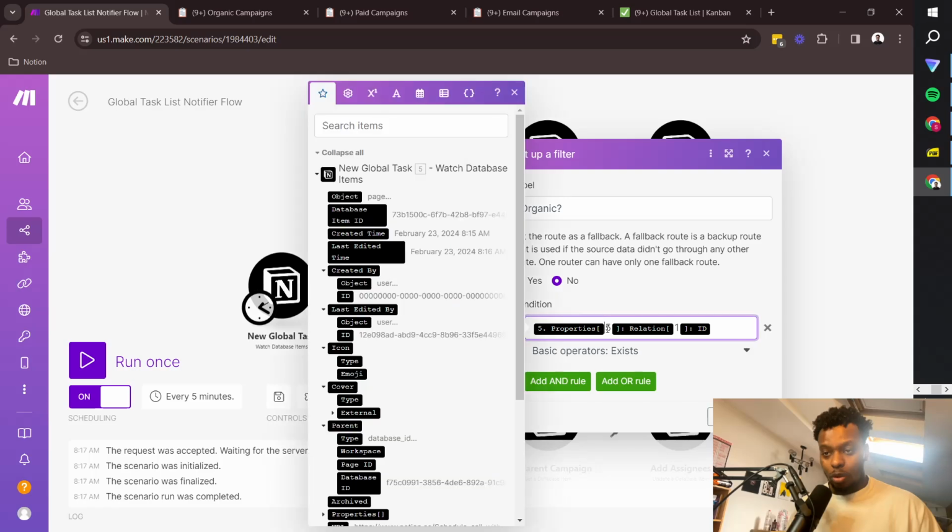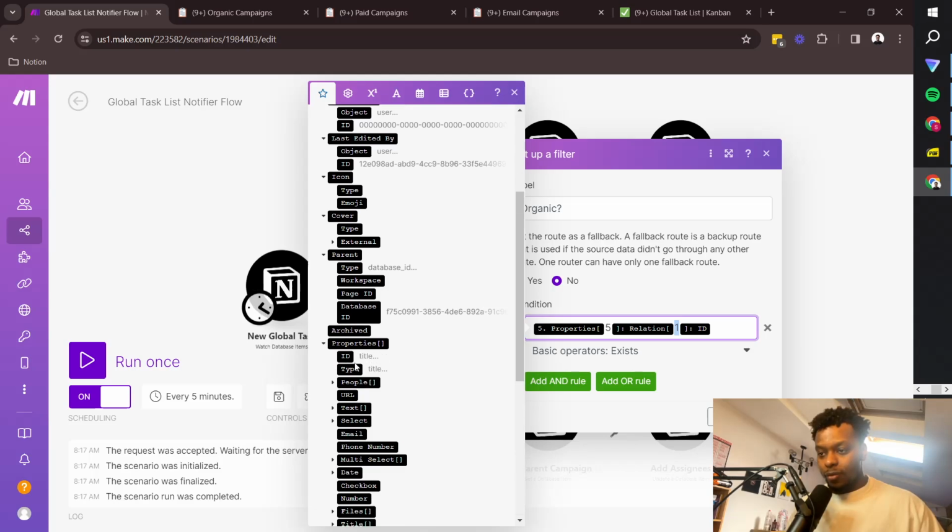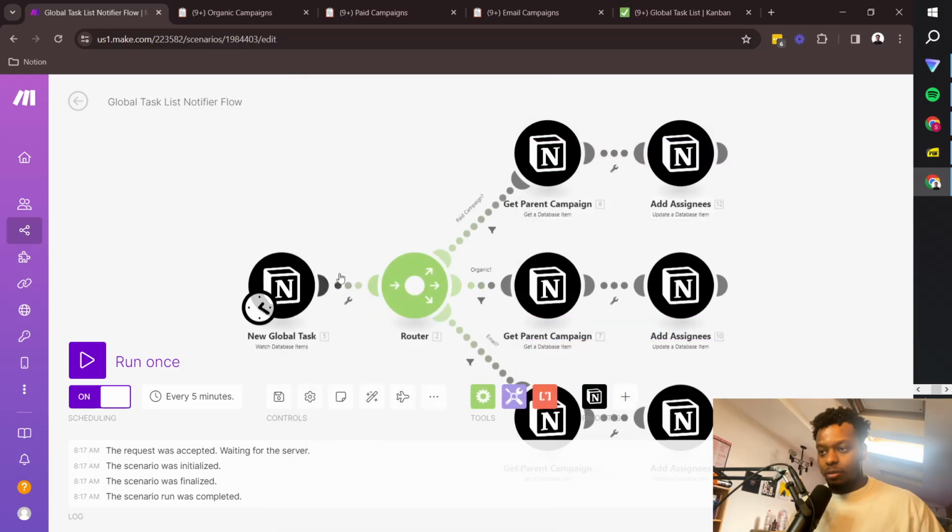Because if you left these out, it's only going to pick the first property in the first ID inside of that property. And properties number 1 is not organic, paid, or email. So we have to specify that in order to get the ID that we want. So that was the first step.